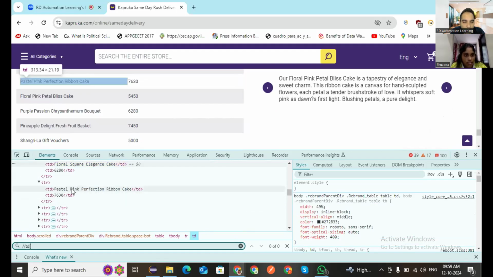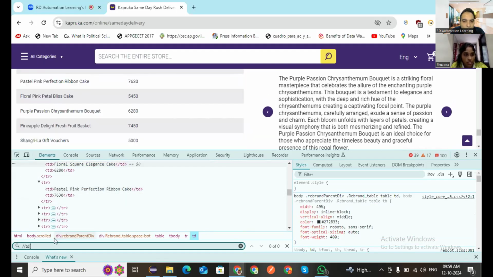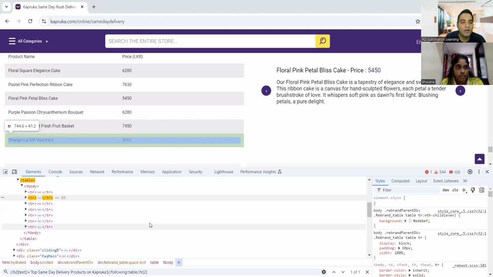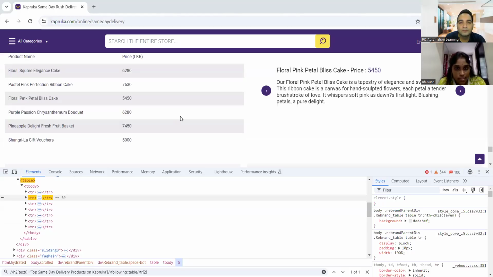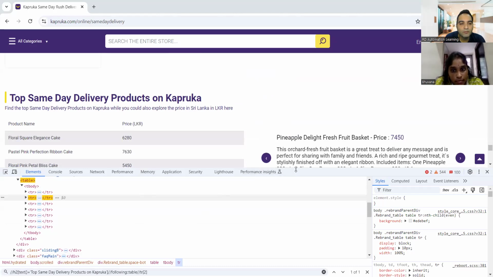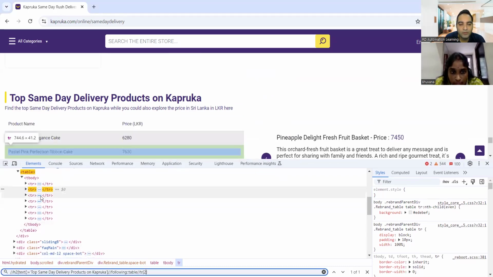This is the inner text, so we can use the text method. No, no, hold on, I'll explain. See, I am looking for... Now is the screen visible to you? Yes. See, this is your top same day delivery products on Kapruka. This is your text, right? Now we are looking for an XPath. We are looking for a locator. We'll go for relative XPath because otherwise you would be getting absolute XPath.